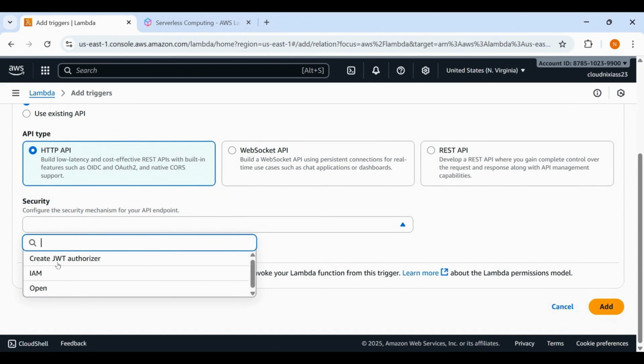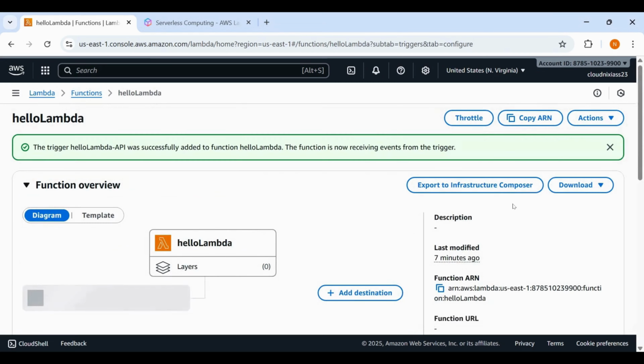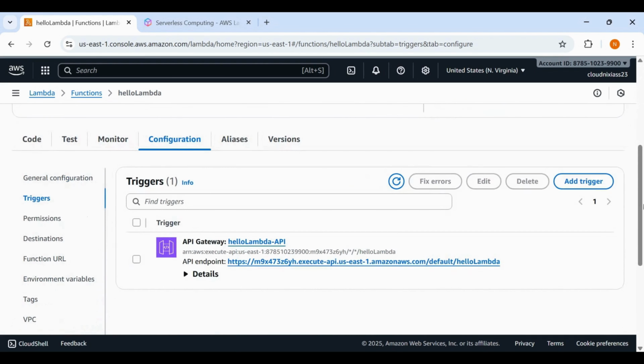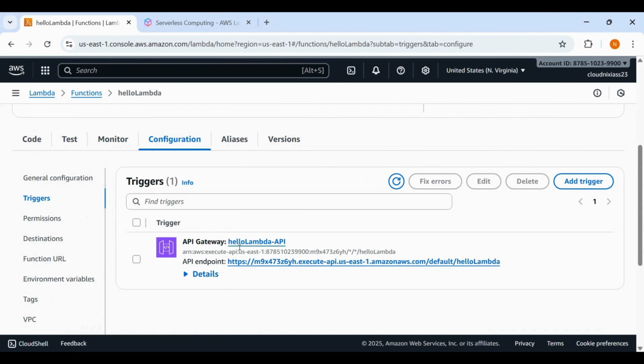In security, select Open, for demo only. For production, it is not allowed. Click on Add. AWS automatically generates an HTTP endpoint for your function. You can now call it directly from your browser or Postman.